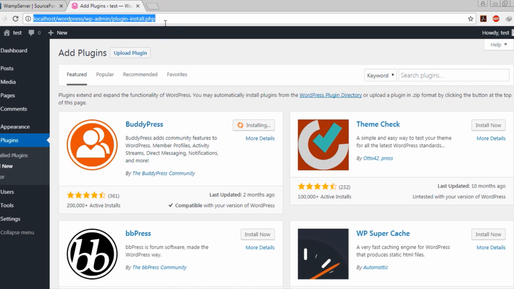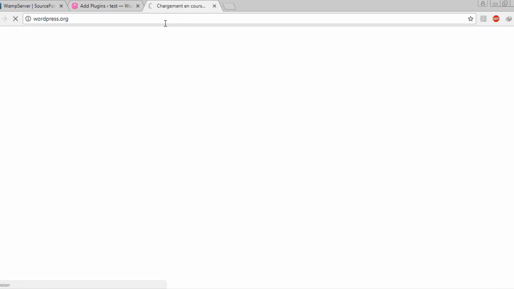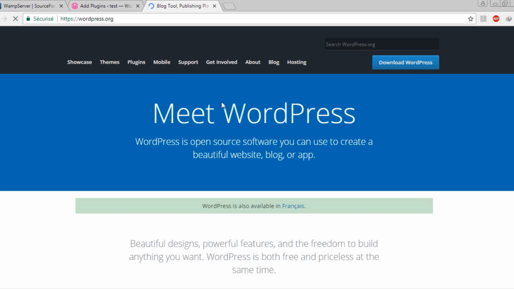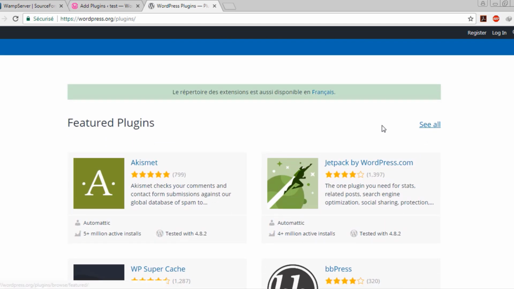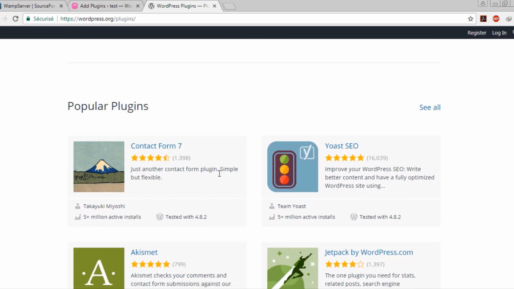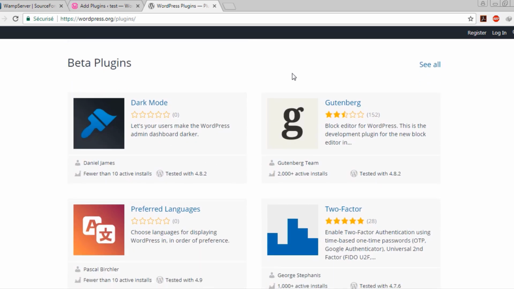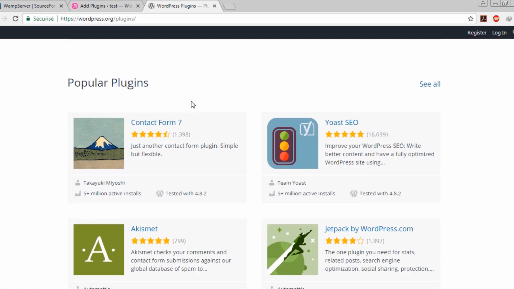While it's downloading, I'm gonna show you another way to install plugins, which is to go directly to wordpress.org. Inside wordpress.org you go to plugins, and you can search plugins by name or whatever, and you can see all the plugins. These are the featured plugins, these are the popular plugins, and these are the plugins that are in beta version. Definitely not recommend beta versions.